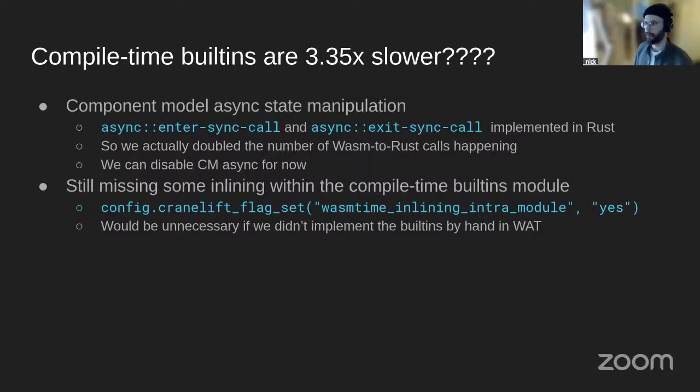Additionally, we defined a bunch of little helpers in our compile time built-ins module, and then they called each other and all that stuff. But by default, we won't inline any functions within the same module because Wasmtime assumes that the producer of the WASM already did the beneficial inlining in the scope of what it could see in the module, right? Which is going to be true if you're using LLVM or whatever. But because we wrote WAT by hand, that's not the case. So we can enable this flag that just does a little bit of extra inlining, and that'll help.